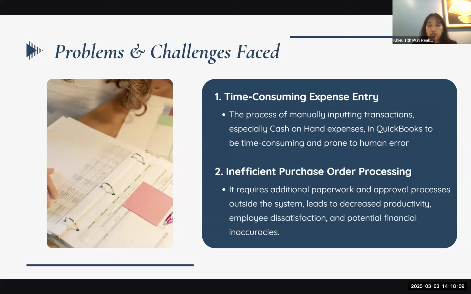Users have expressed frustration over the amount of time they have spent inputting transactions into QuickBooks. The recurring theme is that the process is inconvenient, and many users report that the manual entry system is prone to human error, which leads to inaccuracies and possible discrepancies in financial reporting.